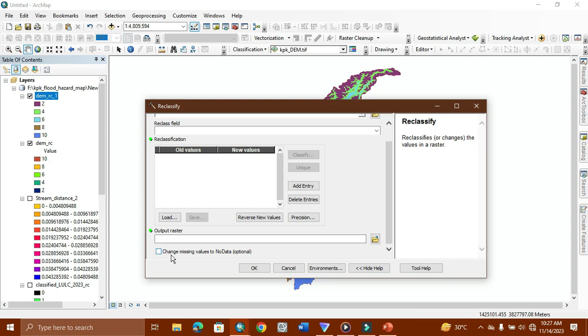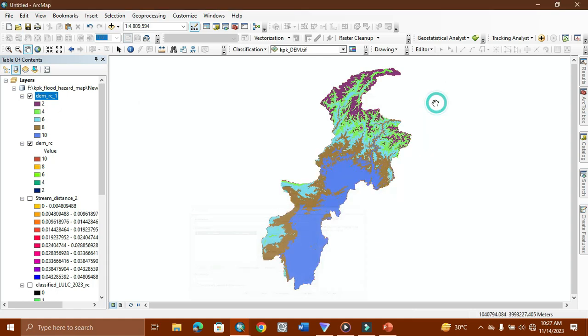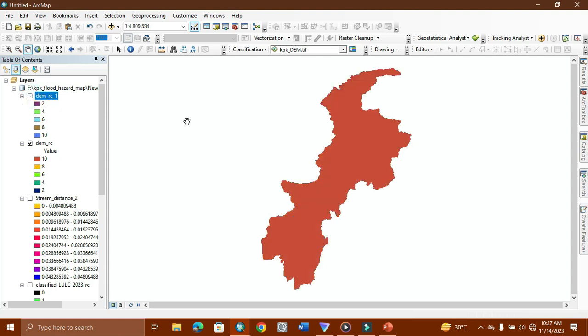This changes missing values and no data optional. We need to check this box. In this video we will not check it, so we get the result like that. But remember we need to check it, so then we get a good result. Without the check you get this kind of value, which is not good, and if you check this box, you will get this kind of data. So I mention it, you need to remember it.